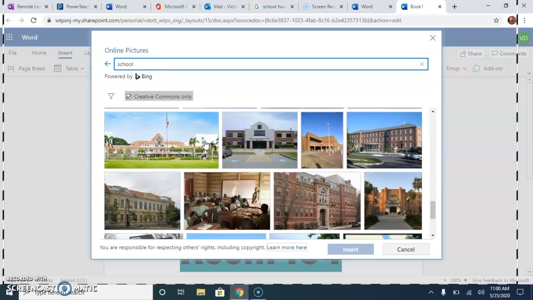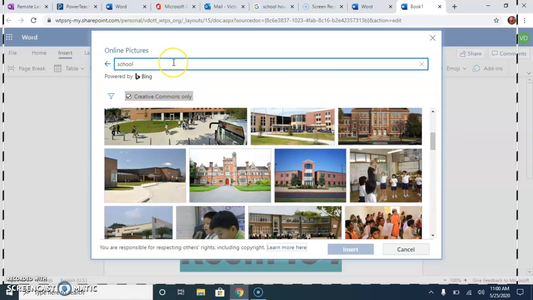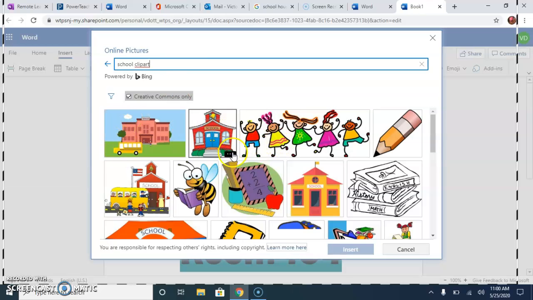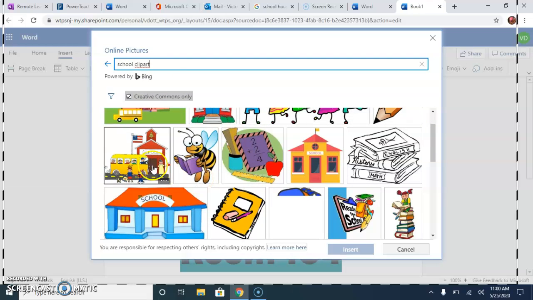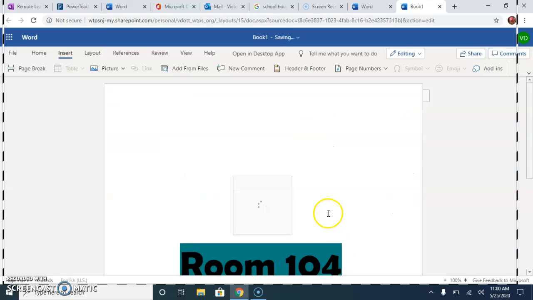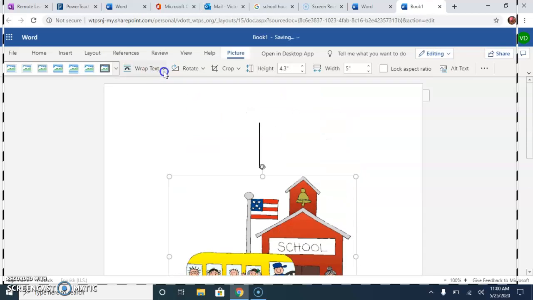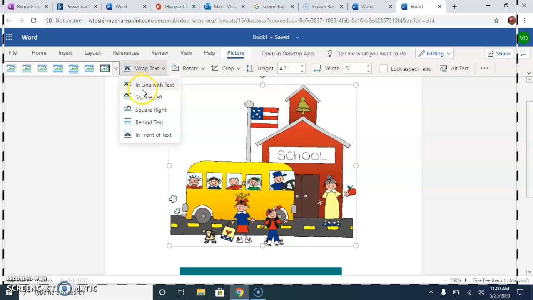I can choose one. I kind of want to make it more cartoonish, so I'm going to say clip art. If you add that, you make it cartoony. So anything you add with the words clip art, it makes it more cartoon. So I like this one. I'm going to click it, hit insert, and there we go. So now you'll see that there's all of these options up here, and this is how you're going to format your picture.